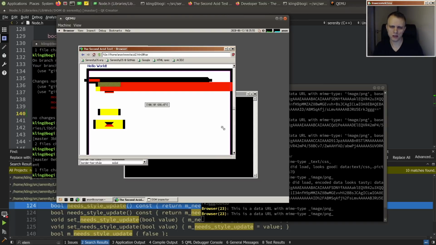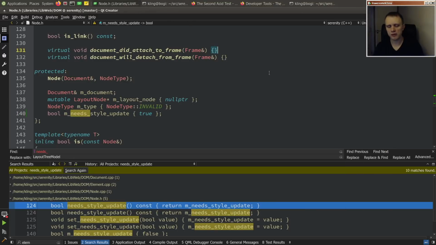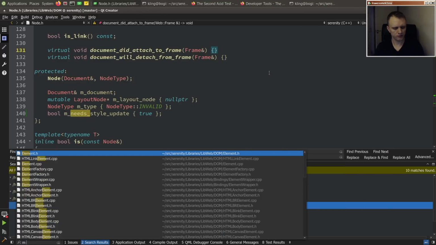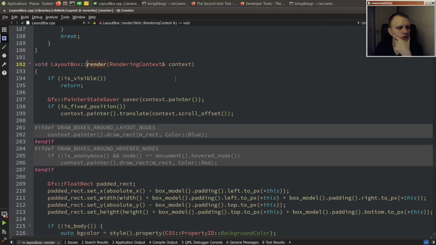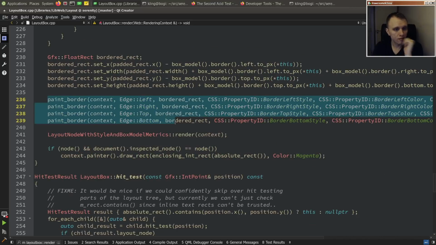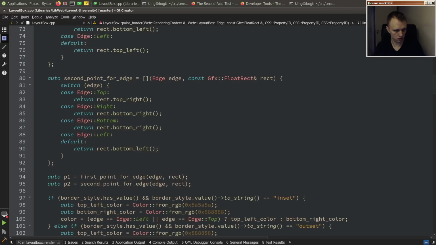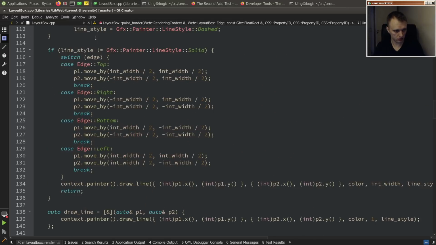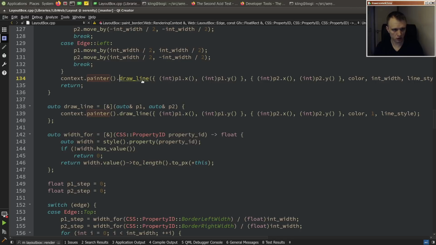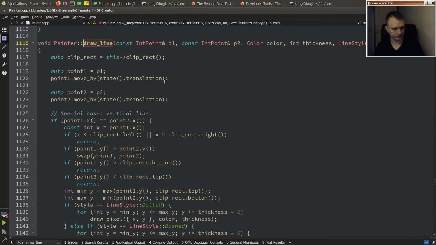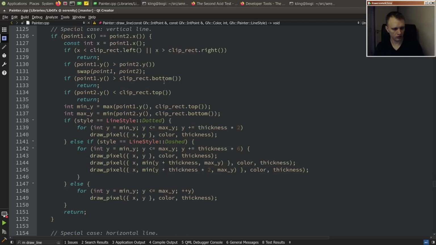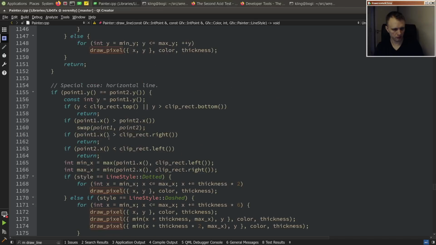So maybe when we paint border, we don't take alpha into account. Let's see when we render a layout box. So that would be, for the border edges, we paint them with paint border, which eventually calls context painter draw line. Okay. And then draw line is here. And draw line calls draw pixel.